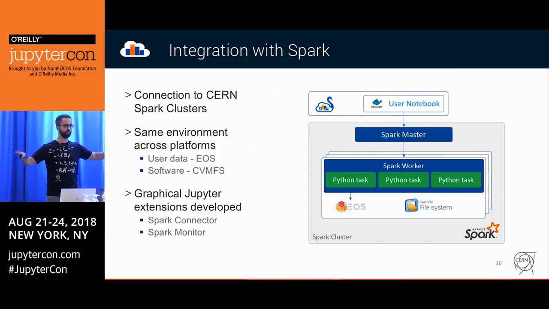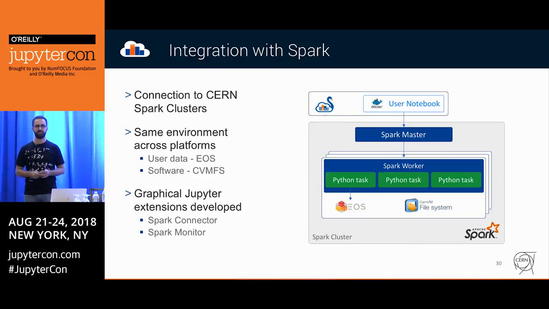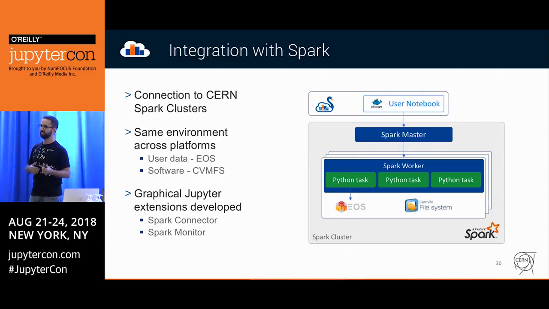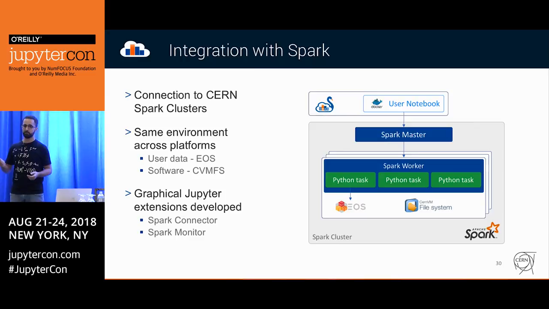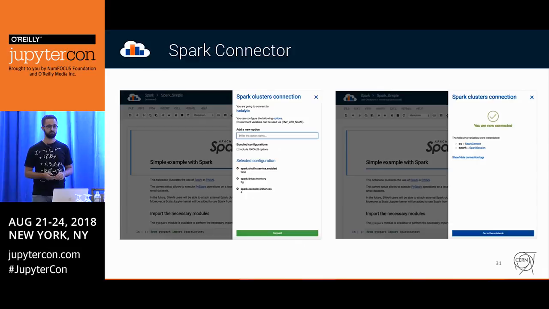But as you can imagine, usually these jobs take a long time to finish and produce results, and this defeats the purpose of interactivity. So we had to provide some tools that would give the users the interactivity that is common with Jupyter. And so we developed two extensions for this. The first one is the Spark connector. You just need to click a button and you can configure all of your connection. You can set all of the properties that you need for Spark. You hit connect, you get some animation with the logs that are coming out of the cluster, and then you are connected. You are ready to go.